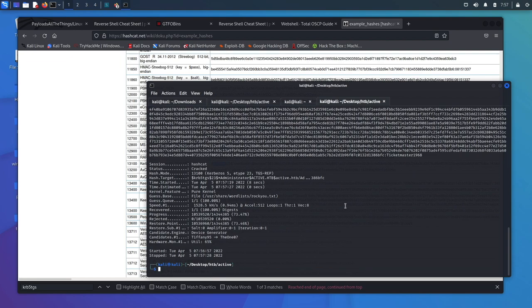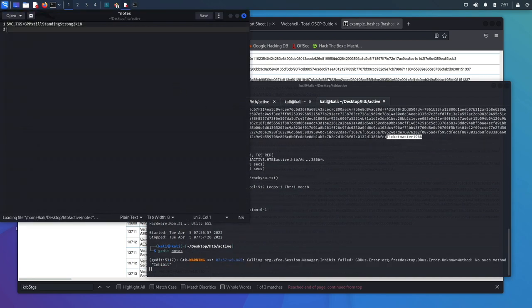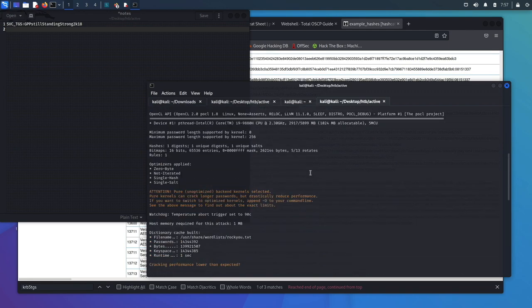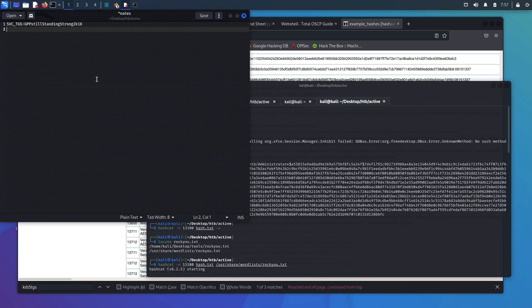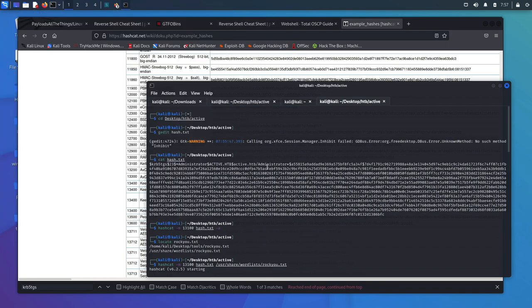All right, hashcat has finished running, and here is the password for this hash. You can go ahead and copy this, and we'll go gedit notes, and we can type in, all right, I think the user was administrator, so we can come up here, and it's on a different line, but it's administrator, and then this is the password, and we're going to go ahead and log into that in the next video. But what we just did is called Kerberoasting.